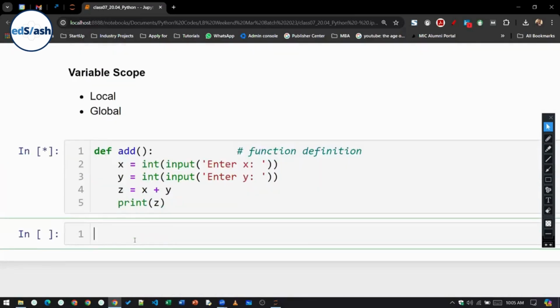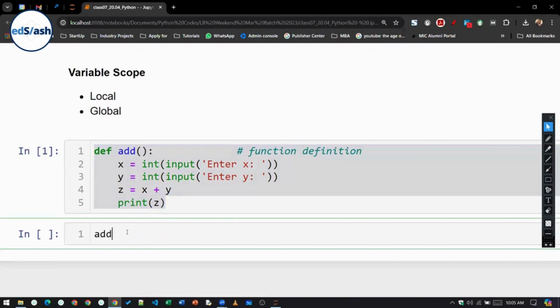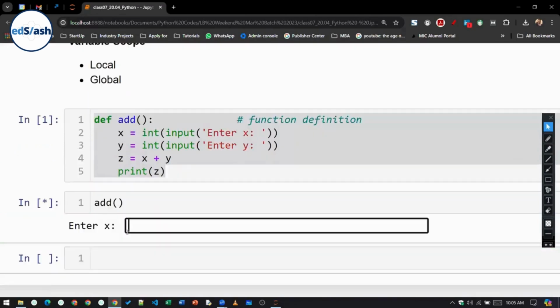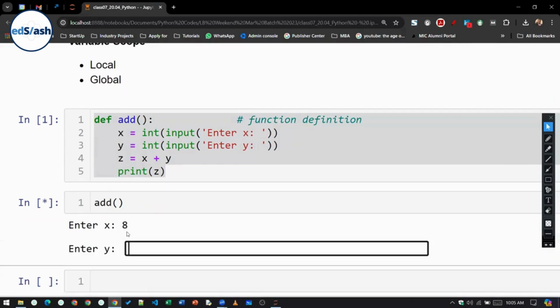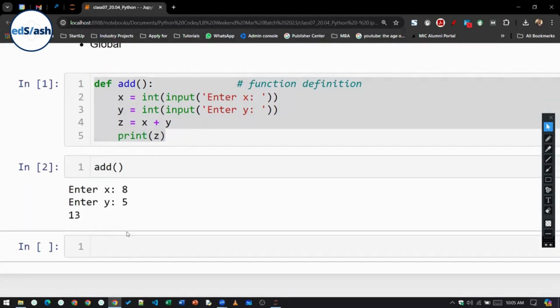Now class, what will happen? I have defined this function definition. Now I will write add here and call this function. You can see it asks to enter x, I will enter 8, enter y, and I will enter 5. It printed 13. Now in the code here, I will write print x. Tell me class, what do you think will be the output here? Ideally, what should be the output here, class?